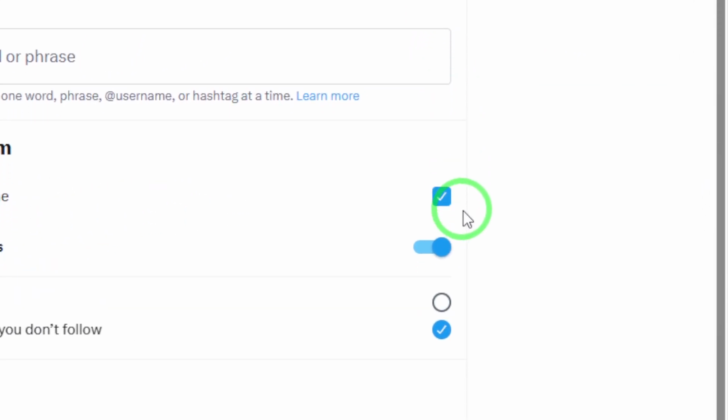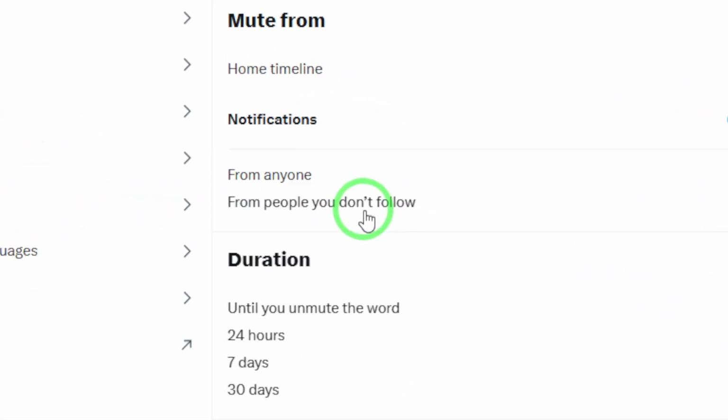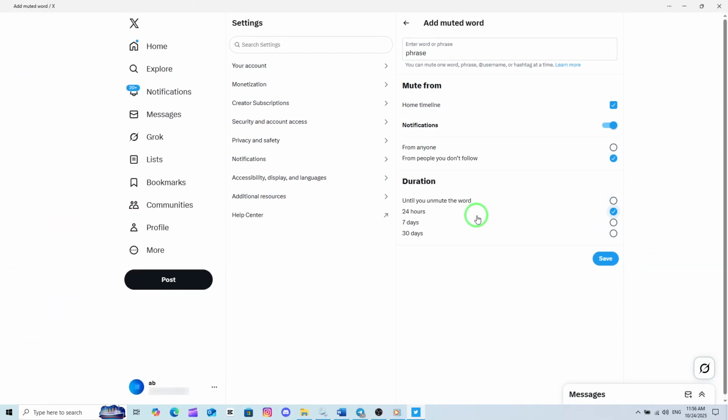Type in the word or phrase you want to mute, something that keeps popping up, but you don't want to see anymore. Below, you'll notice a few fields where you can customize your filter. You'll see options like Mute From and Duration. For Mute From, select from people you don't follow. This keeps your friends' or followed accounts' posts visible if you still want to see them using that phrase, while filtering out everyone else. You can also decide how long to mute it: forever, for a week, or just 24 hours. Finally, click Save to confirm your settings.